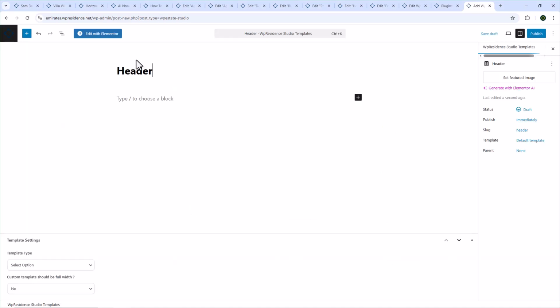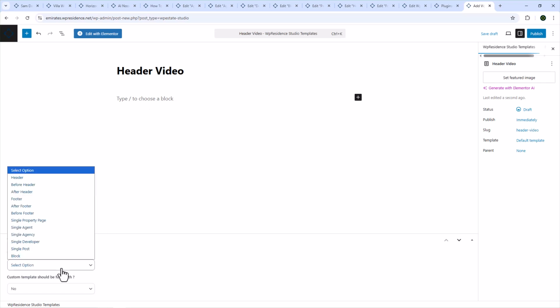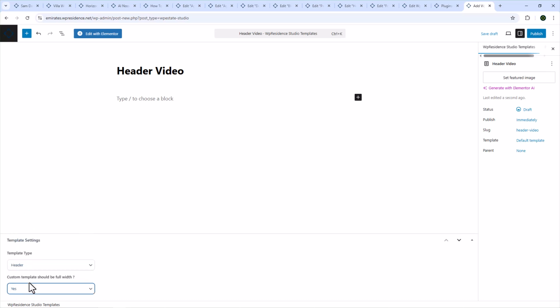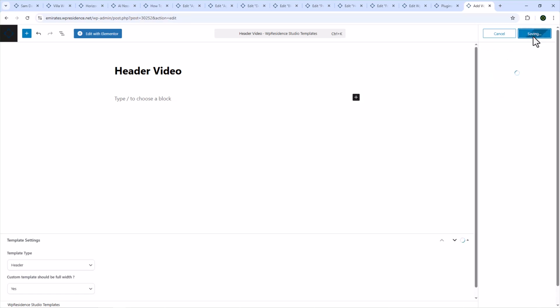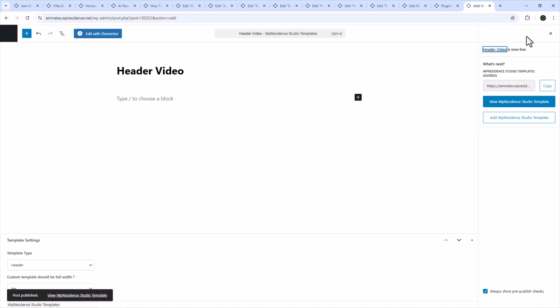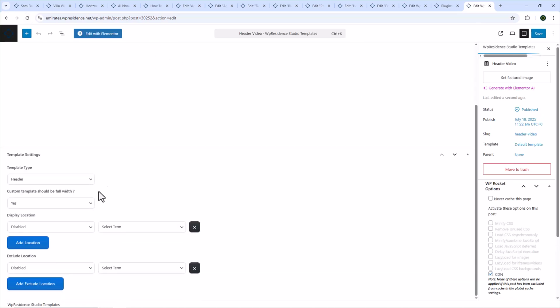Give your template a name and then choose header or footer as a template type from the dropdown. Elementor has a full width template system. If you select yes from the second dropdown, you will be using the Elementor full width settings, and by default, you will override the theme content. I will do a header template first. I will publish the template.